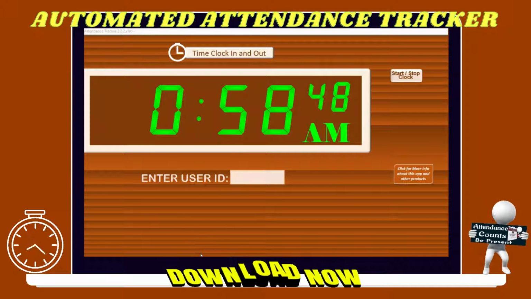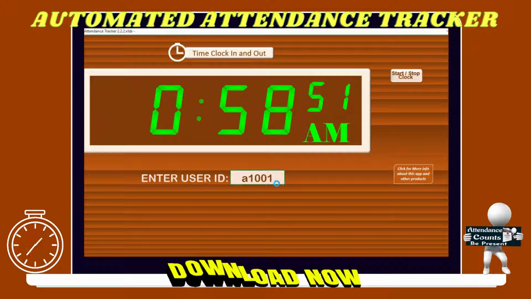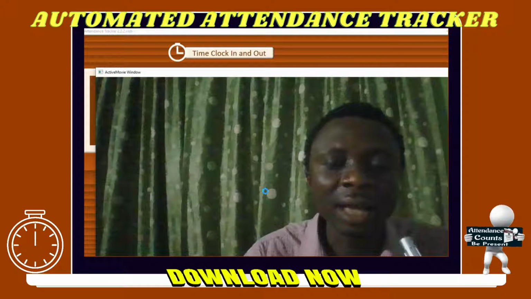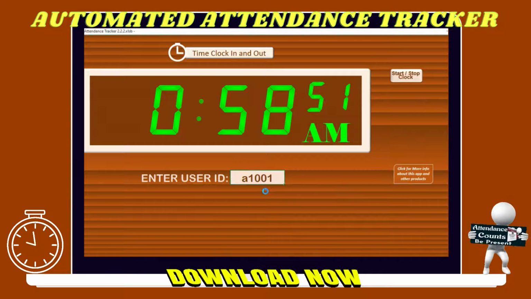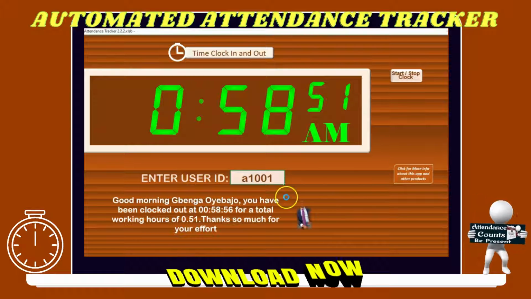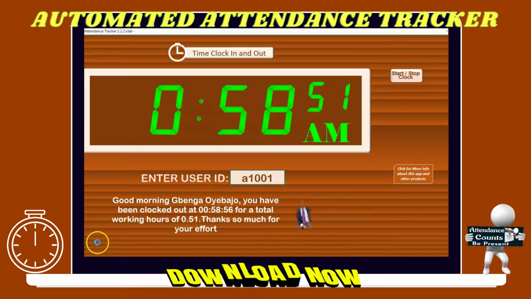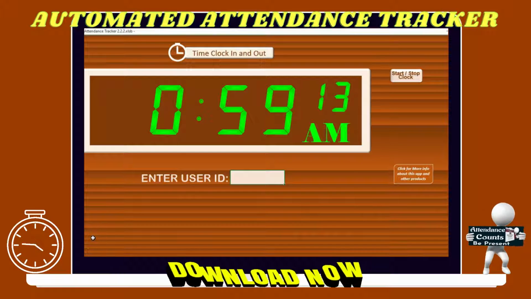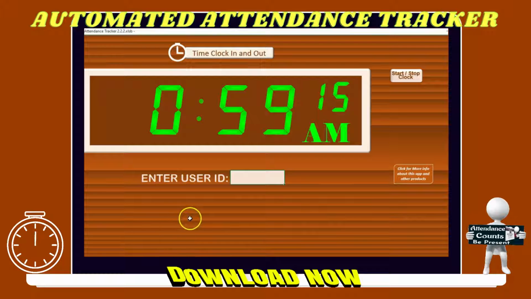Let's enter the user ID. Click enter. It scans your face and records it. Well done, Pungato Yebajo. So it gives you these greetings, logging in your time and every other detail that pertains to you.